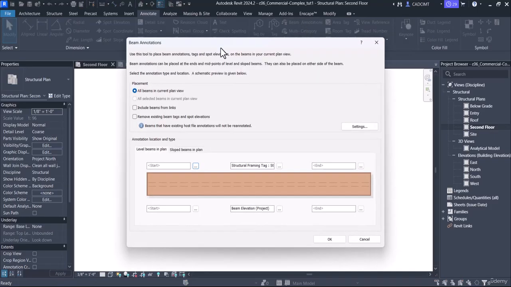The Beam Annotations dialog box is displayed. In the Placement area of this dialog box, ensure that the All beams in current plan view radio button is selected and then select the Remove existing beam tags and spot elevations check box. Next, in the Annotation Location and Type area of this dialog box, ensure that the Label Beam in Plan tab is chosen. In this tab, click the Browse button located at the middle of the image of the beam.